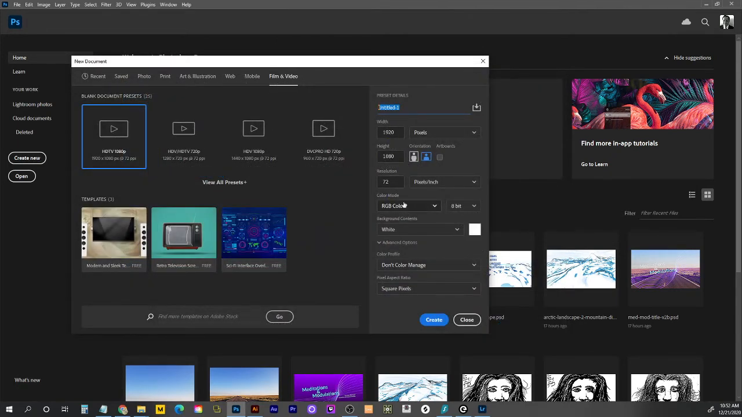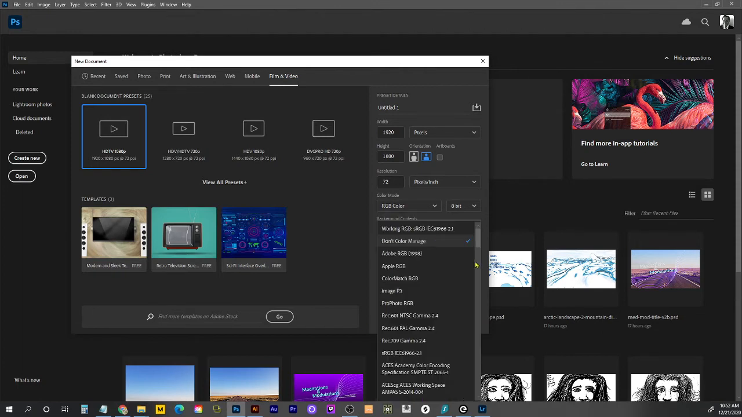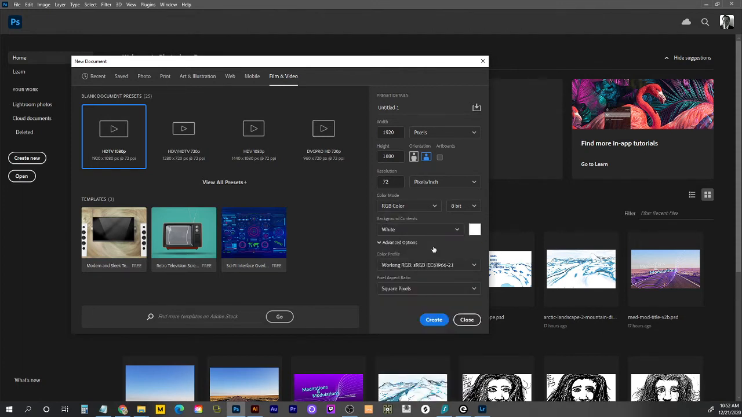Here's the dimension of the project, the resolution. 72 pixels per inch is the standard for screen resolution. And what color mode you're working in. RGB is the standard for screen resolution. Ask if you want Photoshop to manage the color profile for you. And that means it's just going to interpolate whatever color information the images that you're working with have into a specific consistent color profile. So in this case, we're going to choose working RGB.